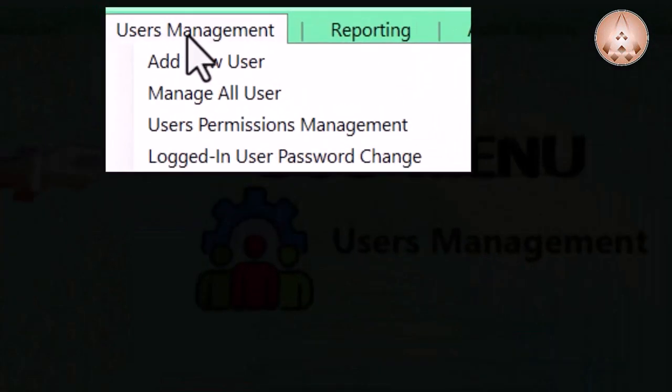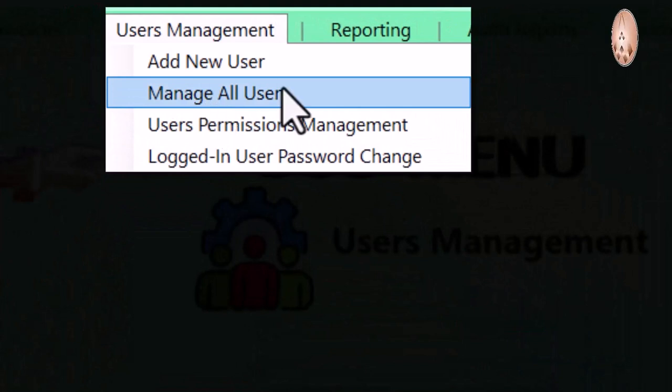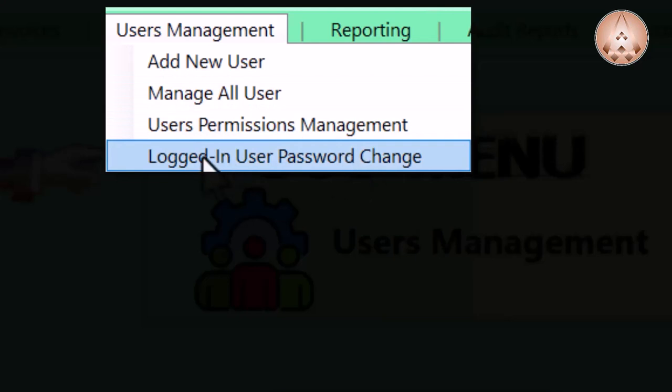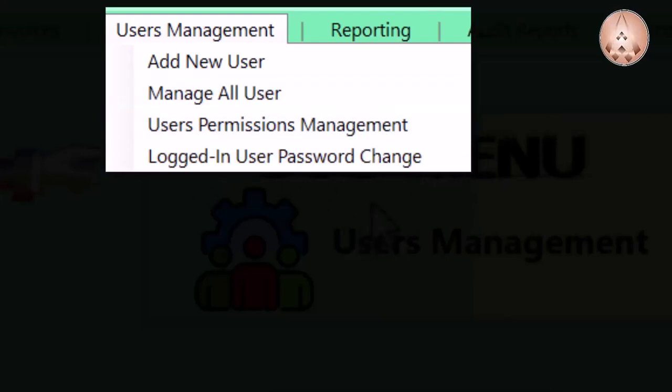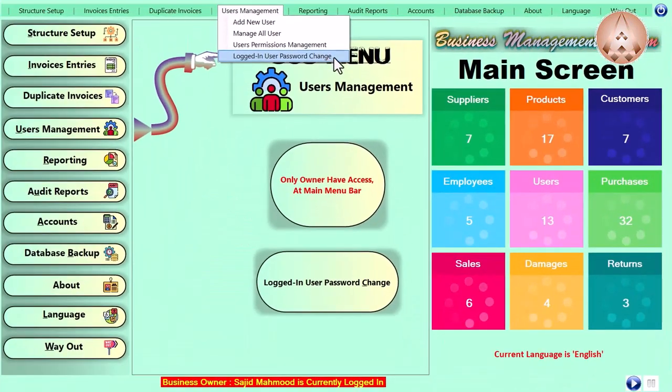The next functionality in this submenu is manage all user. But before explaining this, I will go to the last one, which is logged in user password change. I will explain this first, then I will go to the other one. As the name shows, for logged in user password change, any person, whether an owner, operator or administrator, anyone who is currently logged in, even in my case, the business owner, can change his or her password from here.